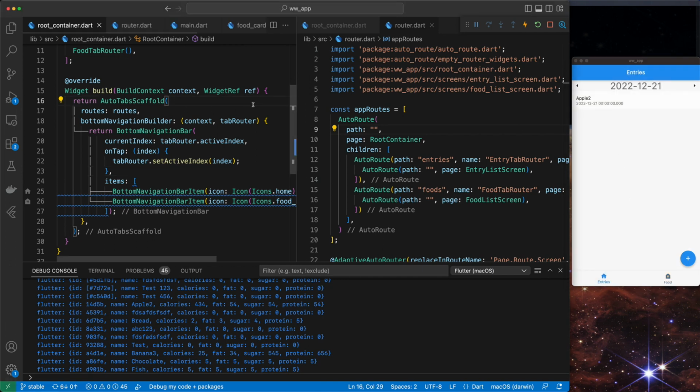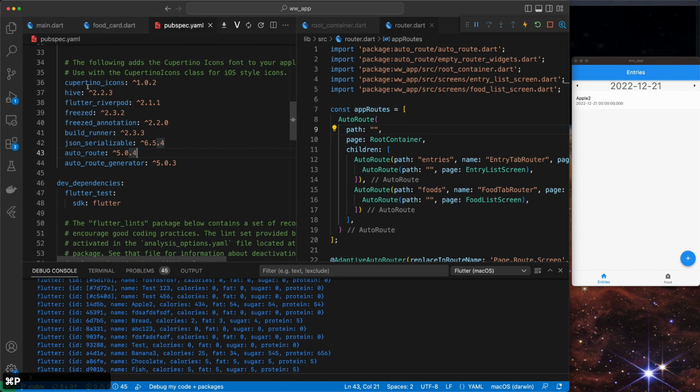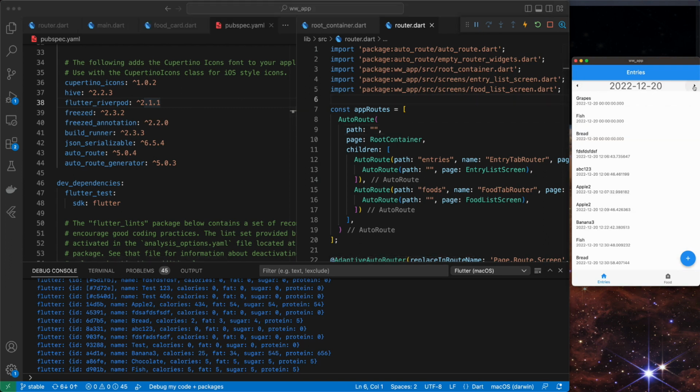We are using a few really good packages for this. One of them is Hive, which is what we're basically using as our backend. It's our local database that stores all this stuff persistently. We're using Riverpod for our state management, and we're using AutoRoute for routing. We're also using Freezed for our models, which allows us to write less code and generate better, safer, data-driven models.